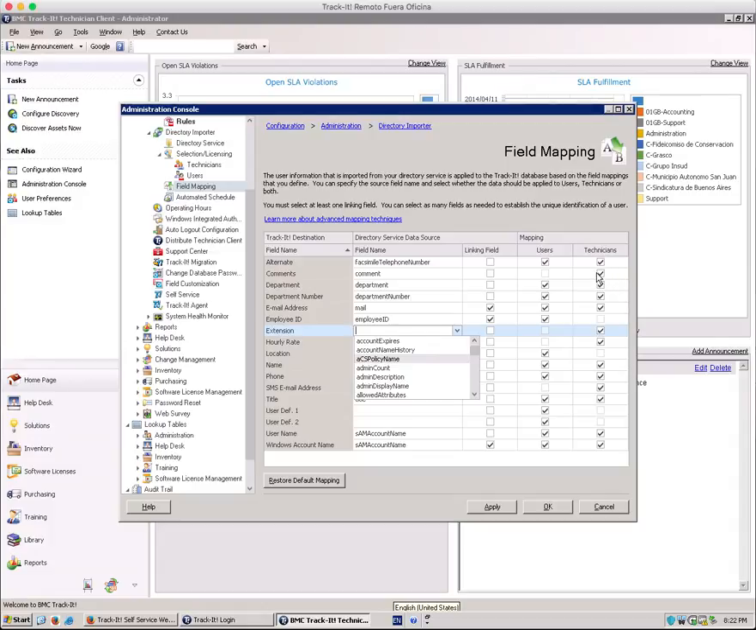Certain fields simply are not available in the users section, for example, comments or extension. You only have that available for the technicians. So if it's not available within the user section, or likewise if it's not available in the technician section, that box appears grayed out and you cannot click in there. Okay.